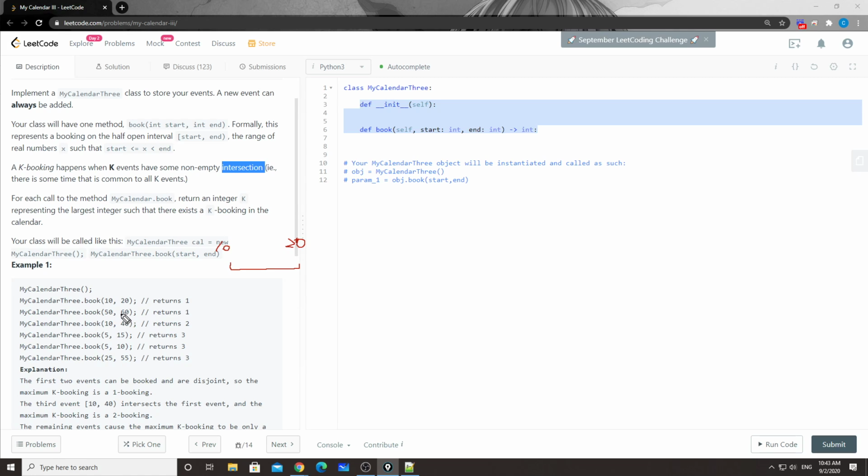In the second book, 50 to 60, there should still be only one intersection. And now 10 to 40. So now, as you can see, we have two bookings that intersect with each other.